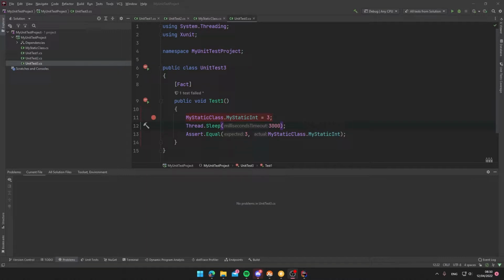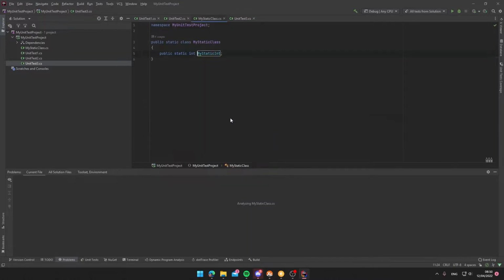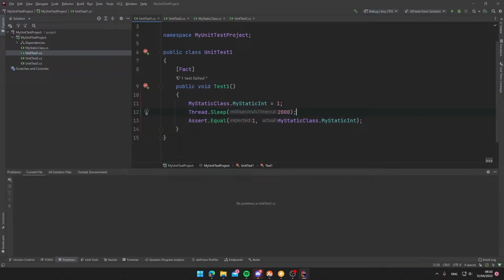And I can give an example of this here. We have 3 unit test classes, all pretty much doing the same thing. We're all adjusting the static int that is here. So all we've got is a static int, and in each test we're setting it to a different value. So this one is 3 with a thread sleep of 3000, just so we can kind of guarantee the test will fail in this situation. And then with 1000, static int of 5, and then static int is 1 with 2000.